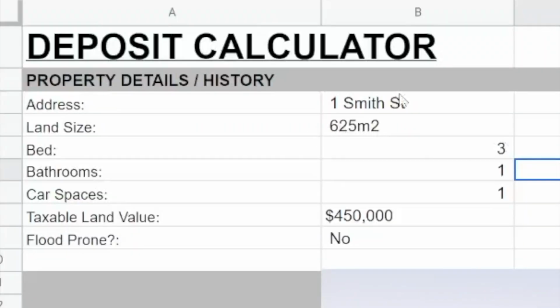You can see on screen here, we're looking at 1 Smith Street. The land size is 625 square meters. It's 3 bed, 1 bath, 1 car. And the example taxable land value is $450,000 and the property is not flood prone, which is important for me as an investor.